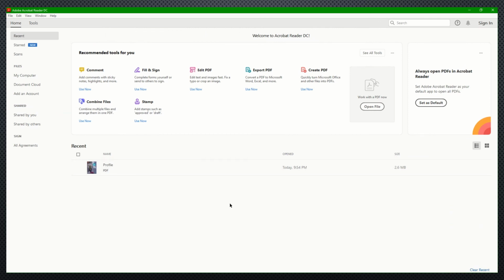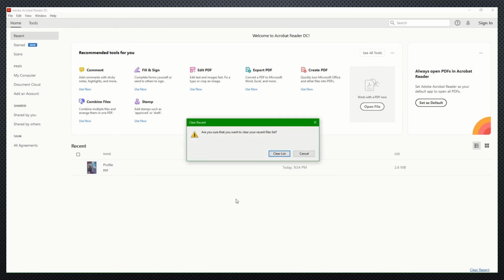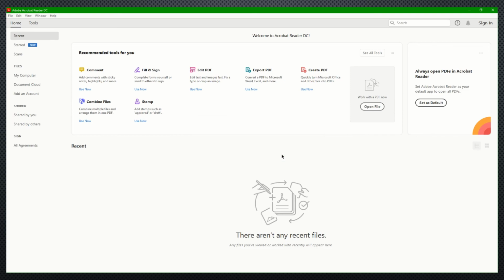Now notice that the file's been closed. It saves it in a list of recently opened files. Also note that if you do want to clear this list, on the bottom of the screen there's a Clear Recent option that you can select to clear that list.